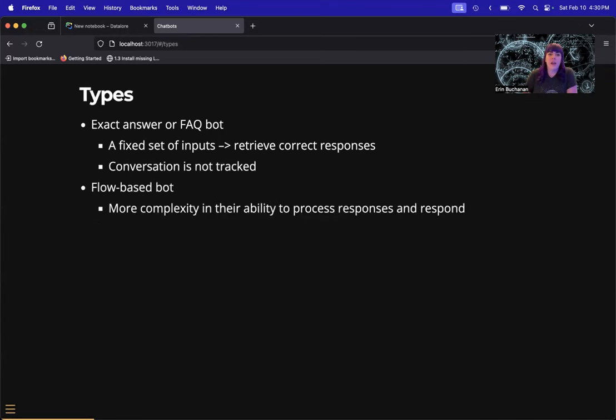Flow-based bots, on the other hand, are more complex in their ability to process these responses, and they can remember the previous response to help inform the next response. So they maintain that information during the conversation. If we were thinking about deep learning models, these might be something like a long short-term memory model. So it can remember the previous answers to help inform the next answer. This is sort of like what people do, right? It remembers the context of the conversation.